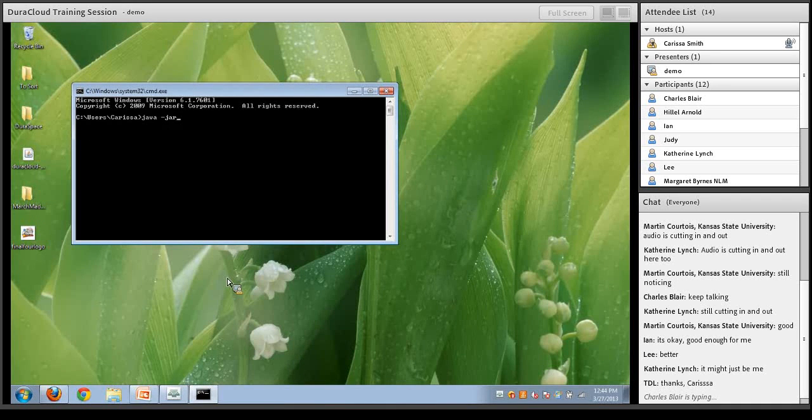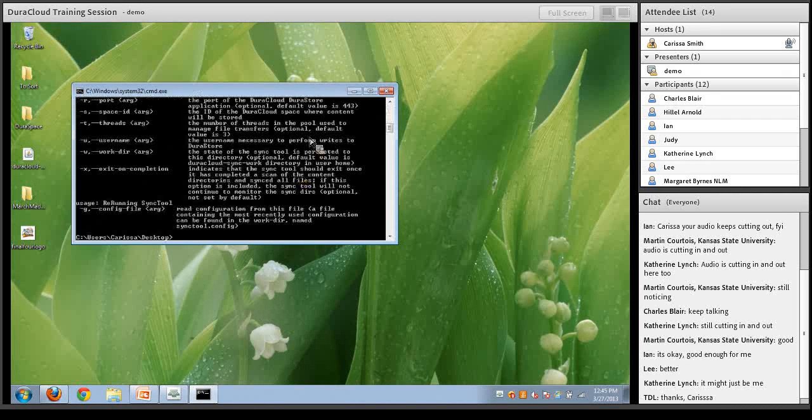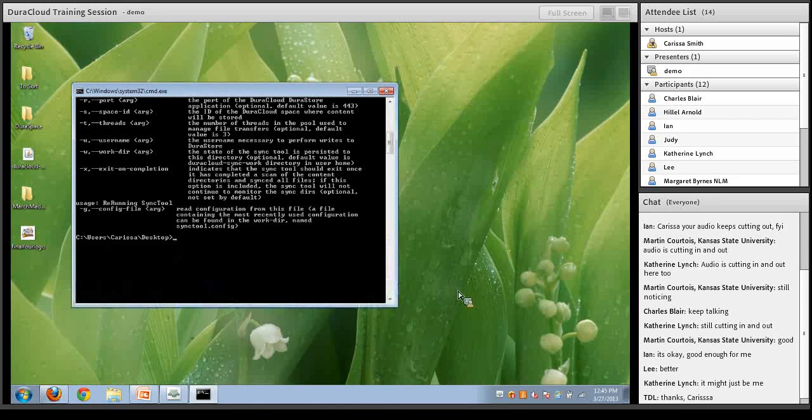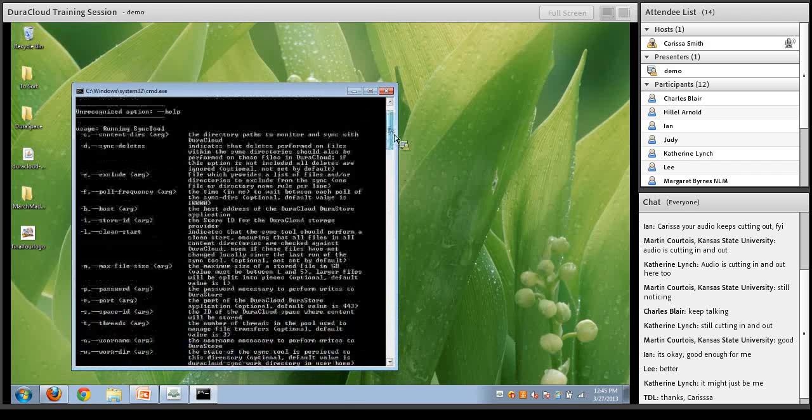As probably many of you know who do this on a more regular basis than myself, java -jar, and you type in the name of the tool itself. Actually, first I need to change my directory to my desktop. And this is what happens when I'm doing this live. So java -jar, and you type in the name of the tool itself. And assuming I can type and speak at the same time, if you append the --help feature at the end of this command line, you will see the full list of configuration options that are available for the sync tool if you're interacting with it at the command line.